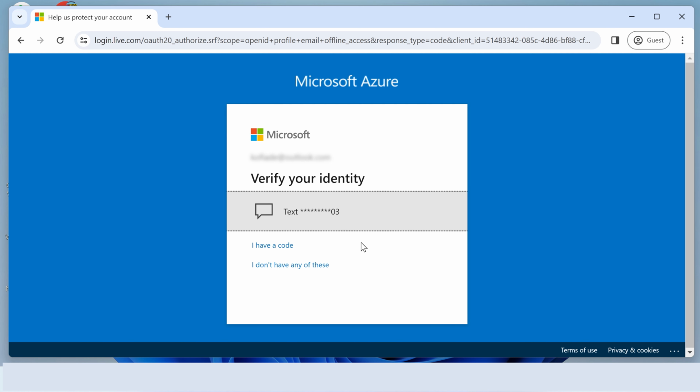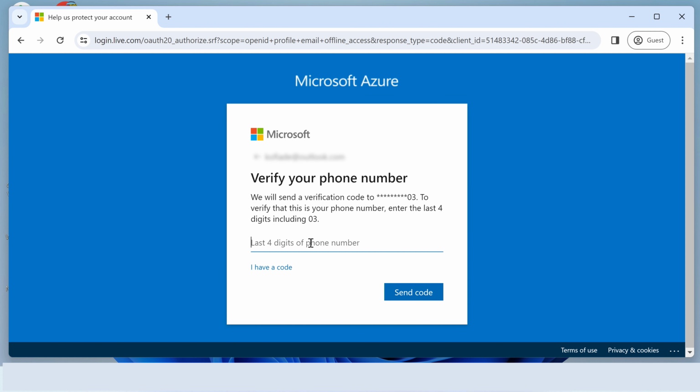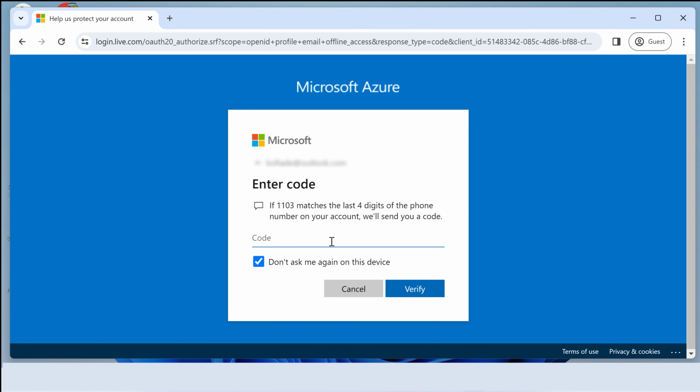I have two-factor authentication on my account, so I'm just going to verify that. Alright, I just received the code. I'm going to put in my two-factor authentication. It's always a good practice to have two-factor authentication on your account.